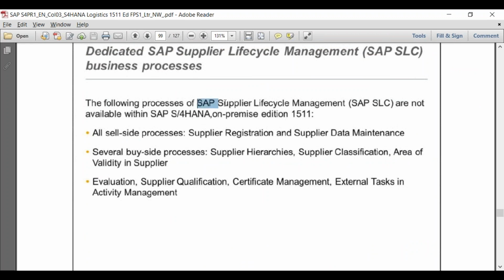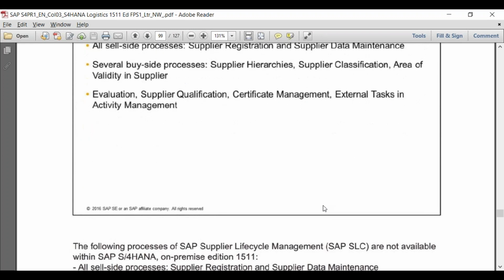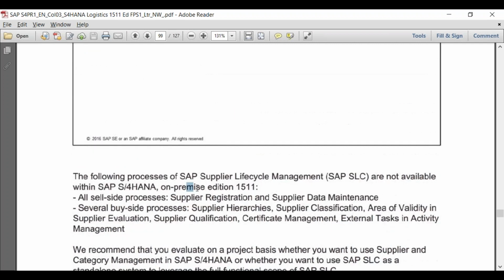So SAP Supplier Lifecycle Management is not available with SAP S4HANA 1511. How many of you know what exactly this SLC is? Have you worked on it? Anybody? Okay, the reason is that the functionalities which are available in the separate box as of now, some of them are going to be available within the SAP S4HANA core system, but that is in the future. So as of now, if somebody was using this tool, they will not be able to use those functionalities because they are not available as of now.